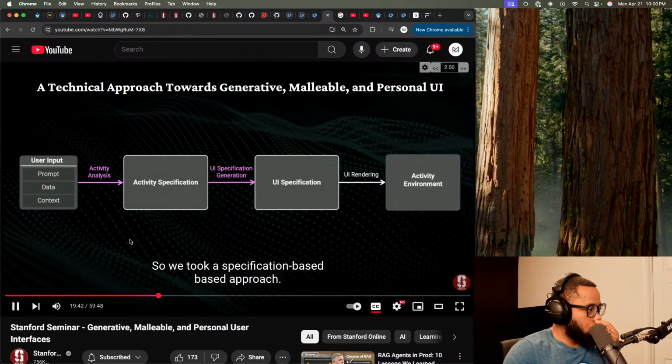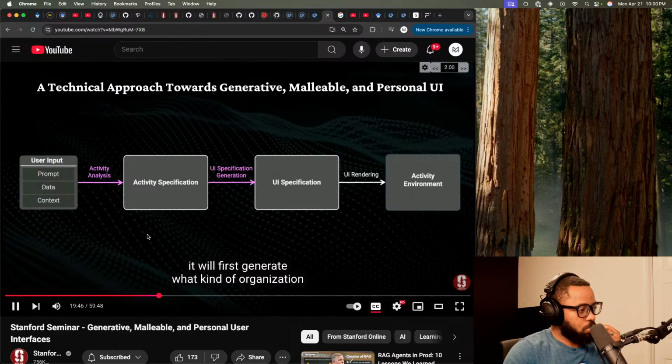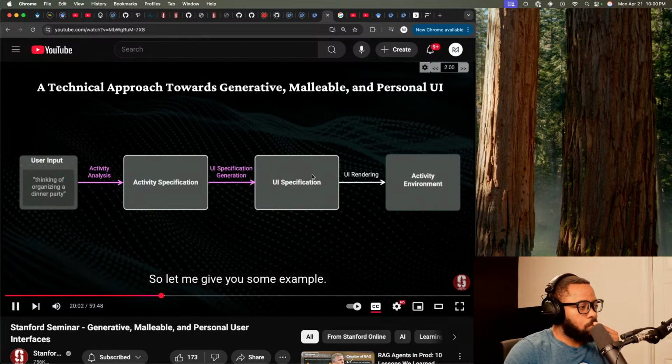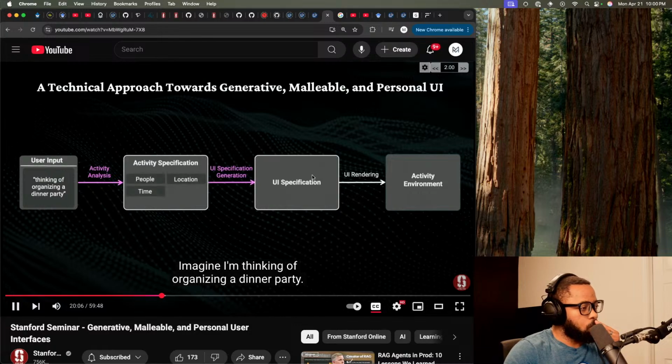Specification-based approach. Basically, when a user gives a prompt like, I'm thinking about organizing a dinner party, it will first generate what kind of organization you may need for organizing a dinner party, and then it will map those things to a UI, and then the UI will be rendered as this environment. So let me give you some example. Imagine I'm thinking of organizing a dinner party. You may care about people, location, time, right?